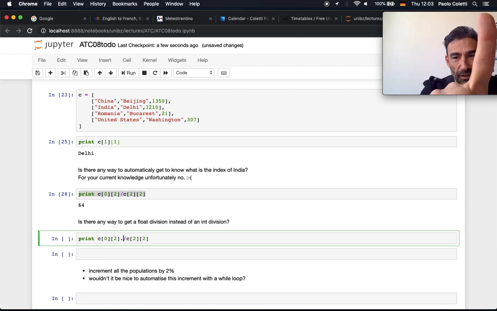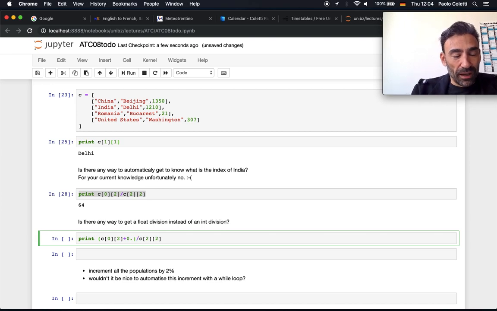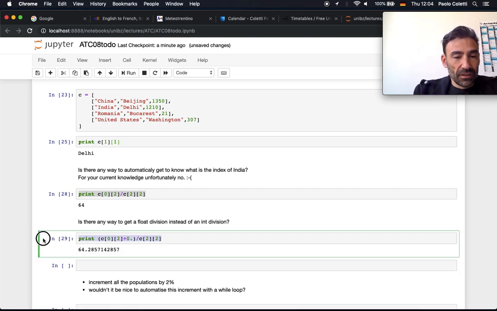So the first dirty trick is the following, plus 0 dot. You add 0 dot, which doesn't change your result, but the fact that you add 0 dot, Python will automatically convert the thing between parentheses to a float, and so the result will be, okay. Second dirty trick.